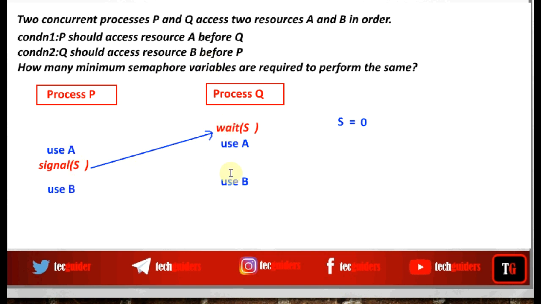Q can use B at any time, but if P tries to use B, it should wait. So suppose we make the process P wait for the same semaphore variable, what happens? There is a chance that as a result of this signal function, the process P receives the signal from itself and it can make use of B without waiting for process Q to use B. So here process P should use B once the signal is received from process Q after using B.